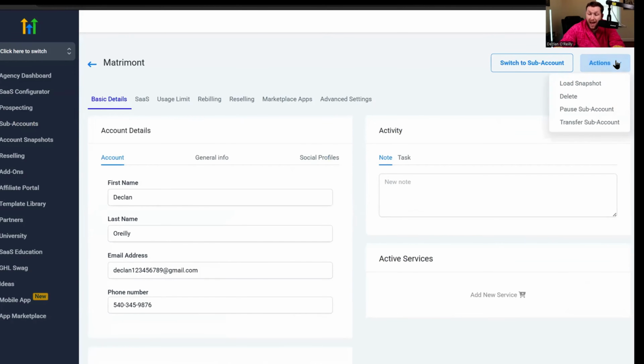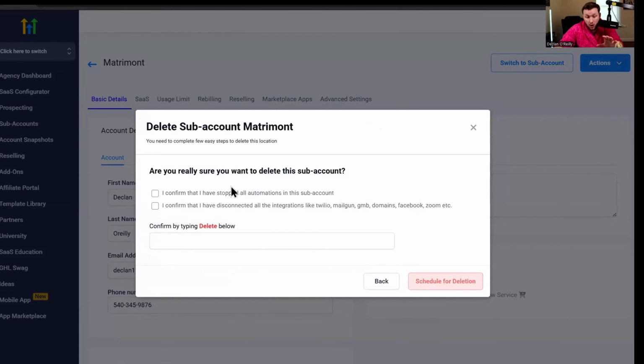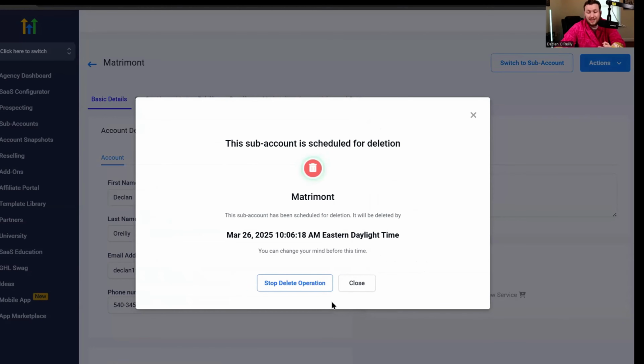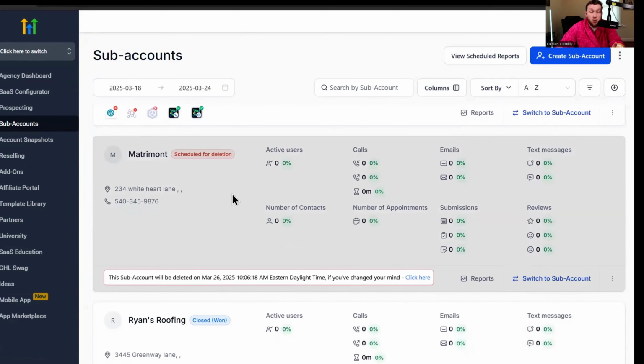If you want to get rid of this sub account, click actions and click delete. It's going to take you through this stuff right here. You have to go in, click this, and do delete. And then you're going to click schedule for deletion. So now it's going to basically have it deleted. This process takes 24 hours. But as you see right here, it is already scheduled for deletion, and that's what it's going to look like when it's deleted. And then after 24 hours, it goes away. You can always reverse it if you click that right there. They give you a little bit of time, that way you don't accidentally do stuff.